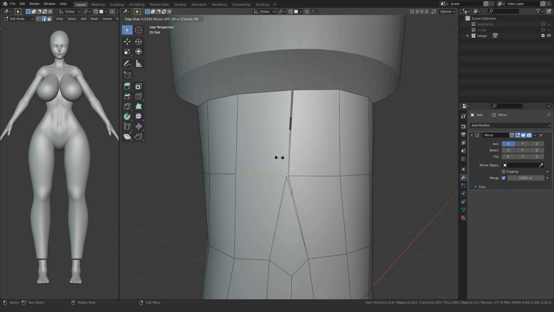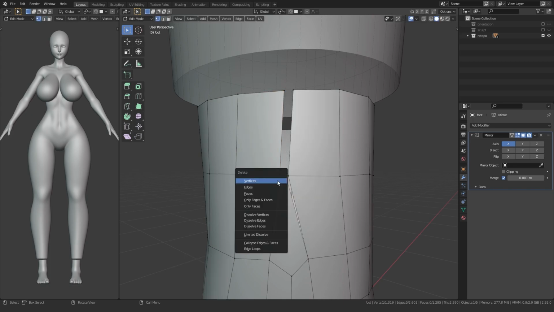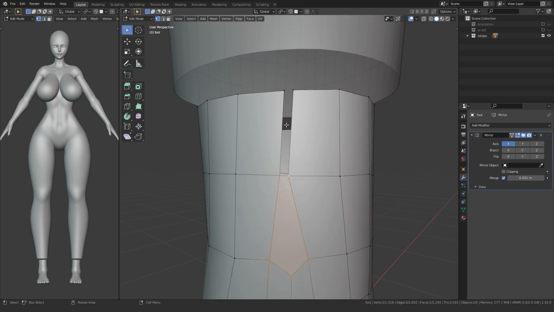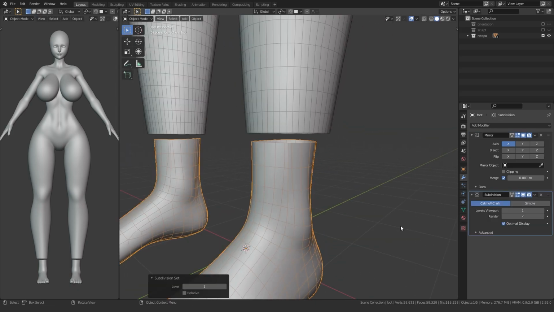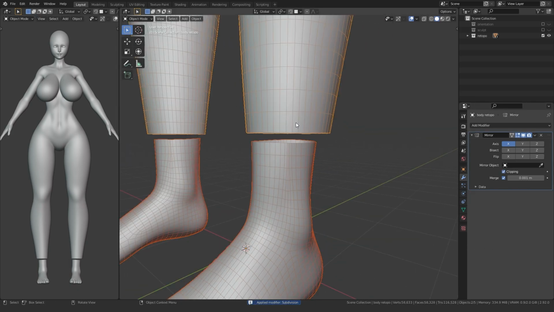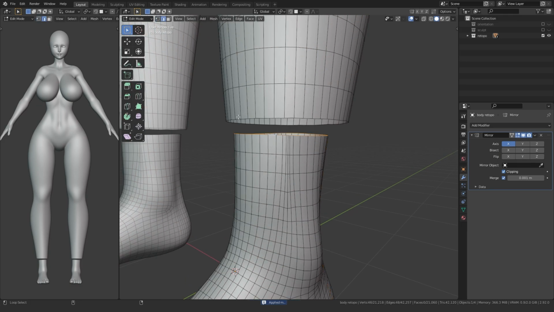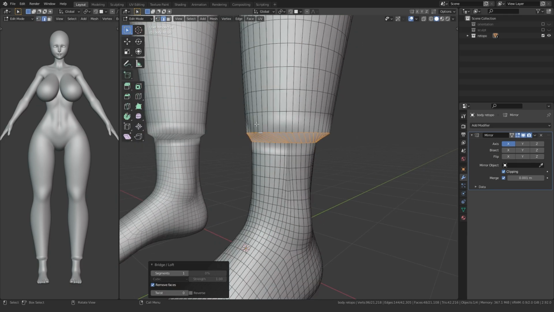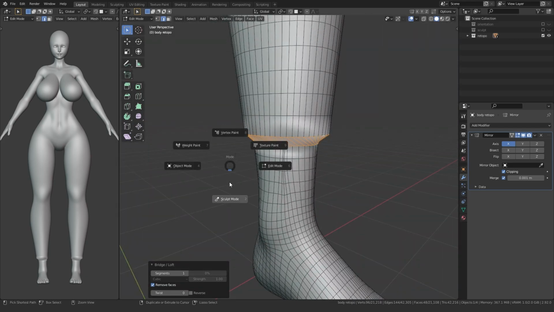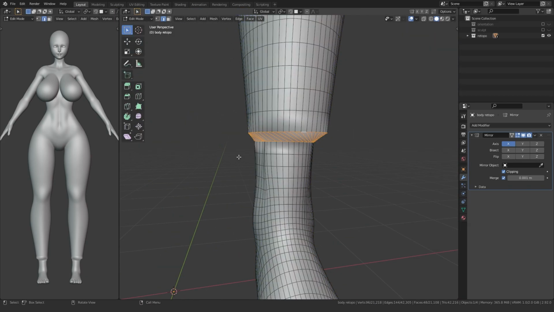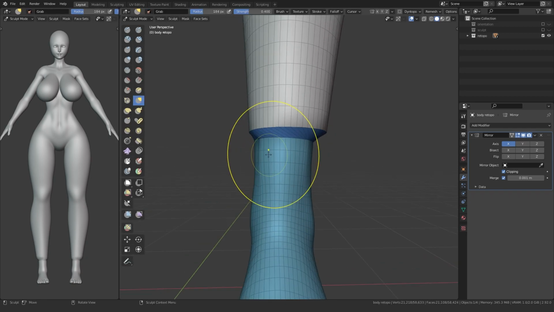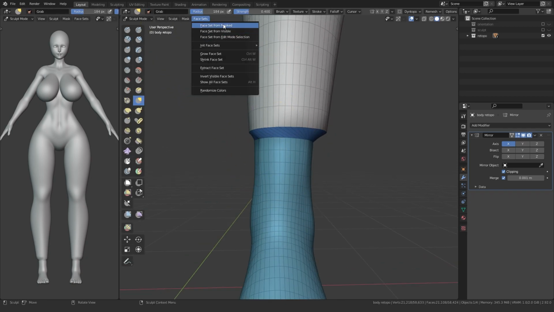So here I'm just adjusting some topology around the legs so that I have enough edges to combine the feet with the rest of the body. So you go into edge mode, you select the loop at the top and the bottom, you right click, and then you go into loop tools and you just bridge it together. That's the loop tools add-on.